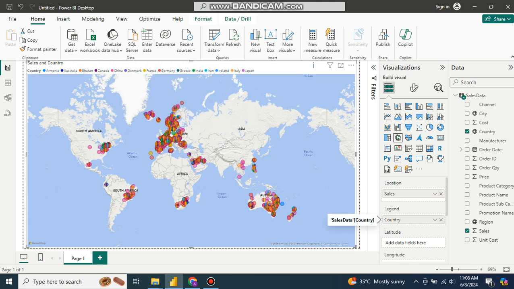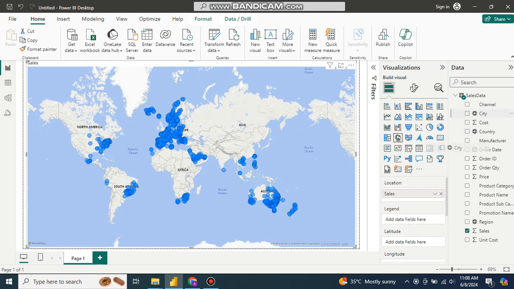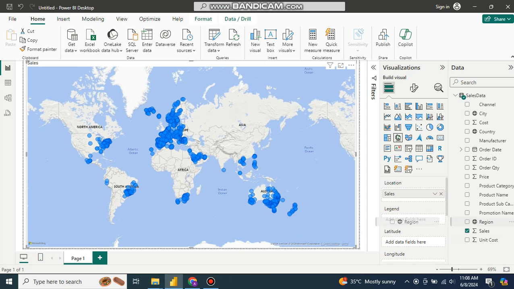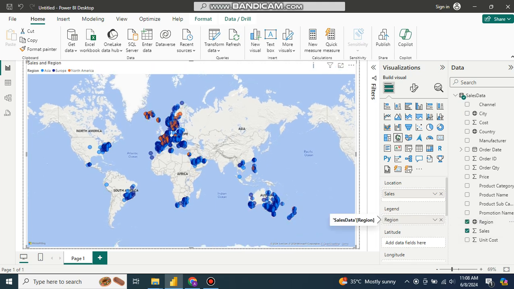If you want to see the sales with respect to the city, then you can take it here. Then it will be shown on the basis of the city. All the cities of all the regions and countries are being displayed here. But this is very messy. The best thing is to take region, because we have only 3 regions: Asia, Europe, and North America. So in this way you can create your field map and map.